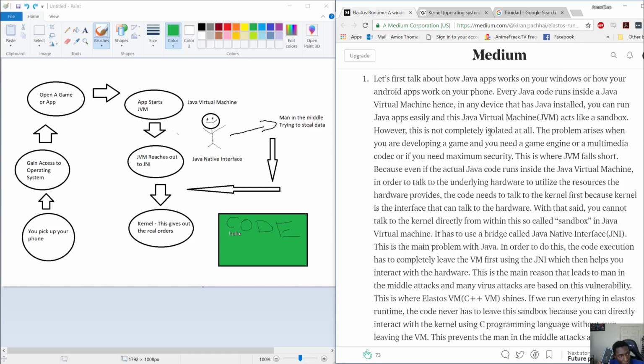So you pick up your phone and you instantly gain access to your phone's operating system. This is step one. Step one, you pick up your phone, you gain access to your phone's operating system. Step 1 to 2. I'm going to explain to you with these steps exactly how the JVM works and why Elastos chose C++, as opposed to running a Java runtime or using the JVM. I'm really going to explain that to you here.